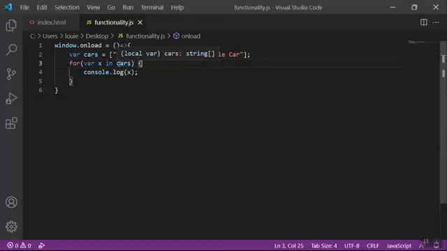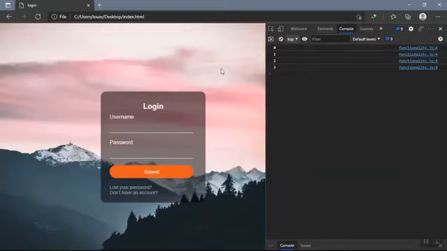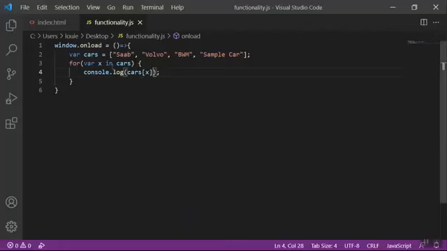Okay, so in order for us to use x, we need to treat this as the index of cars inside the console.log. So what we're going to do is put cars inside the console.log and use x as its index. And once we refresh it, we have the Saab, Volvo, BMW, and sample car. So the for in is used to iterate inside the cars.